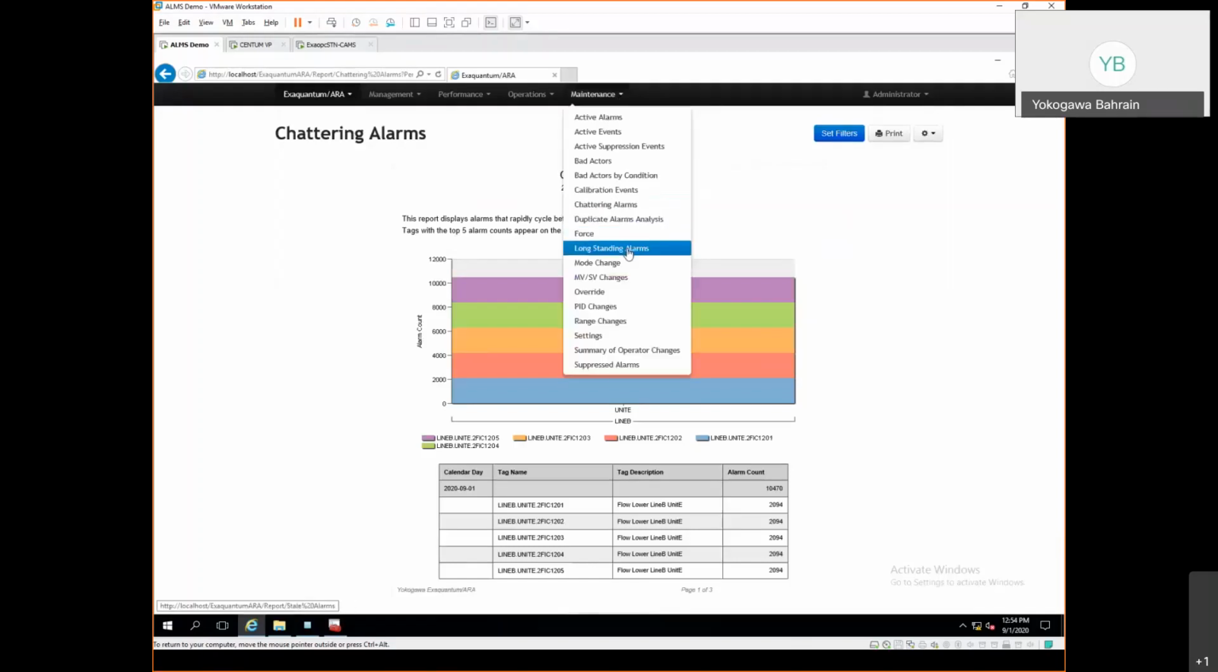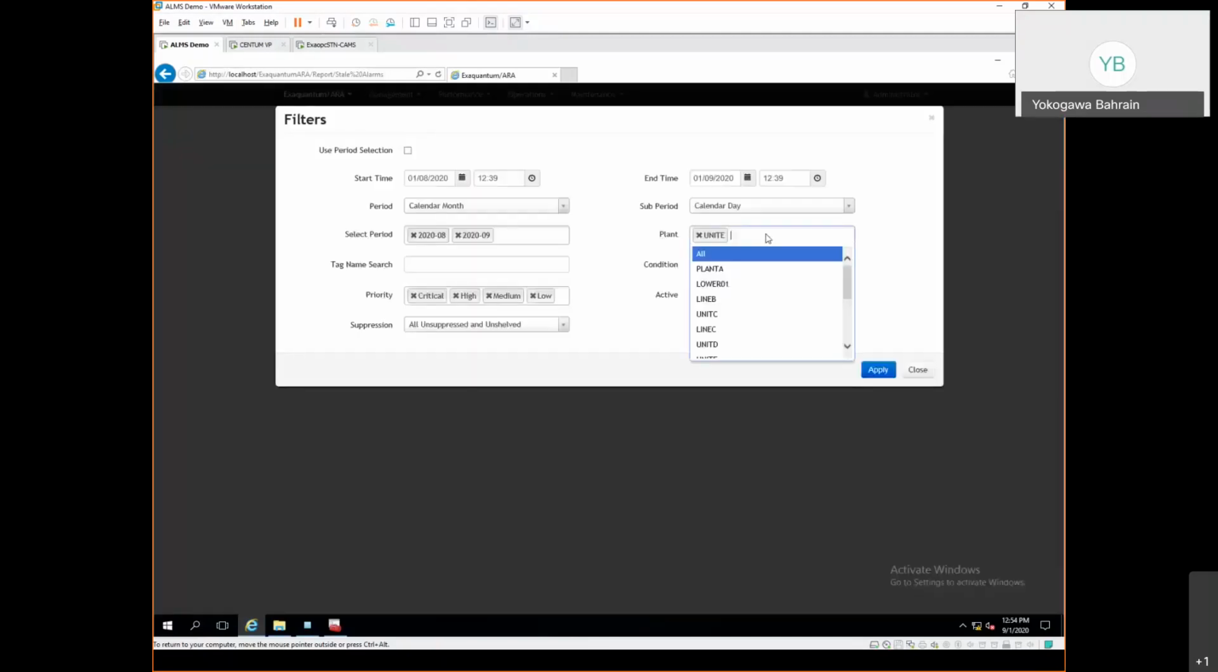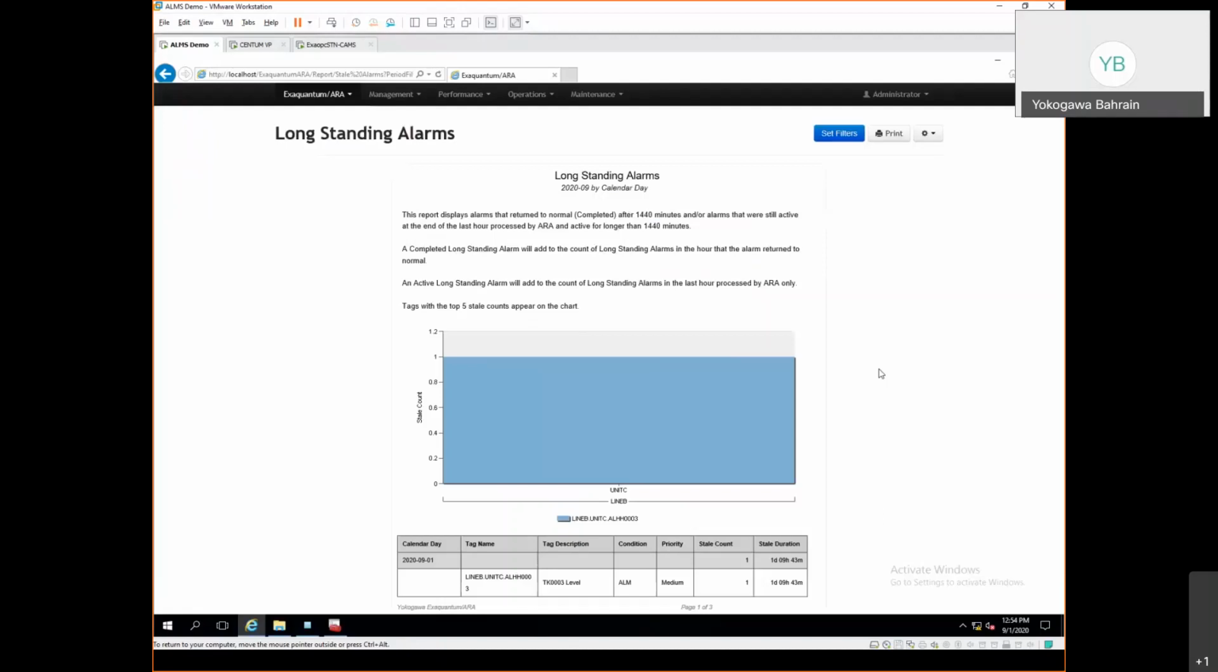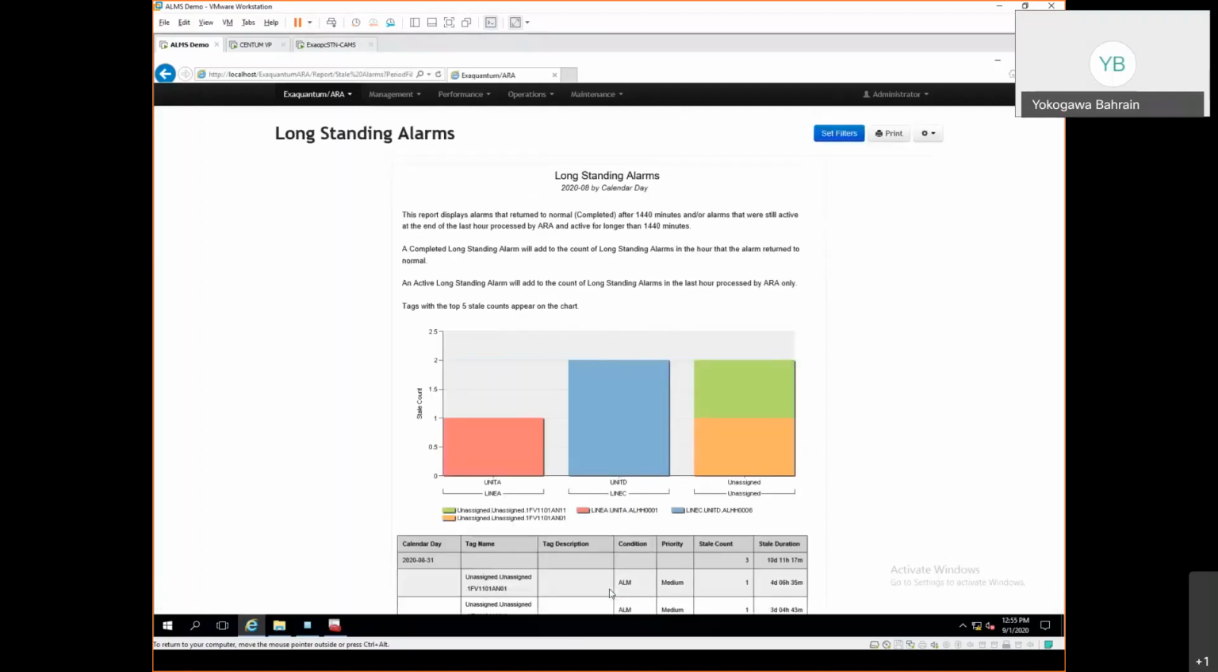Next one I'm going to show you is the long-standing alarms. Long-standing, oh, nothing in that particular unit. It's remembered the previous filter that I used in the previous report, so I must put it back to all. So long-standing alarms are alarms that have been in alarm for more than 1 day. Okay, that's the EEMUA classification, 1,440 minutes. So if they're not returned to normal after 1 day, they are considered to be a long-standing alarm. That parameter can also be changed in ARA.